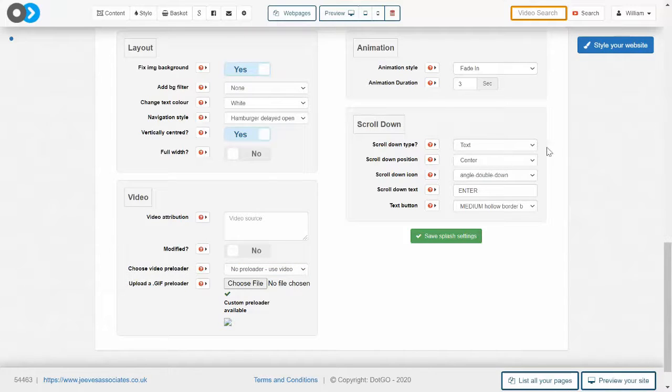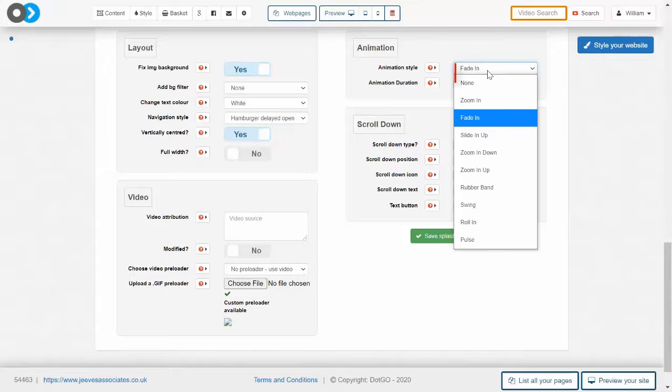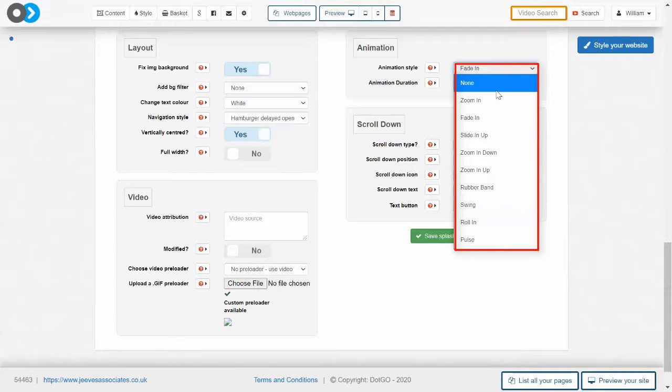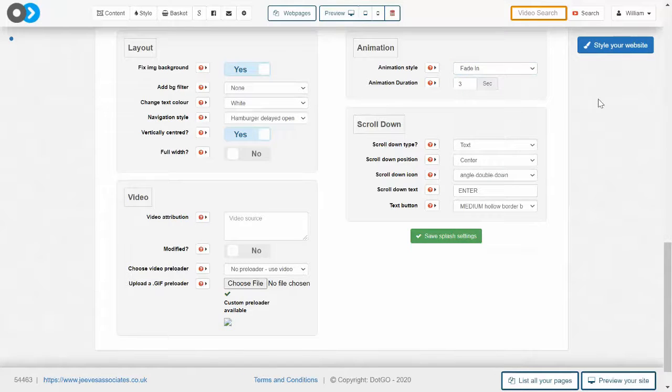Use the animation section to choose an effect for how content presents itself on the splash page. There are a number of options here. And then choose whether you want to use a piece of text or an icon as a scroll trigger, and then use the below options to customize your scroll trigger to your exact liking.